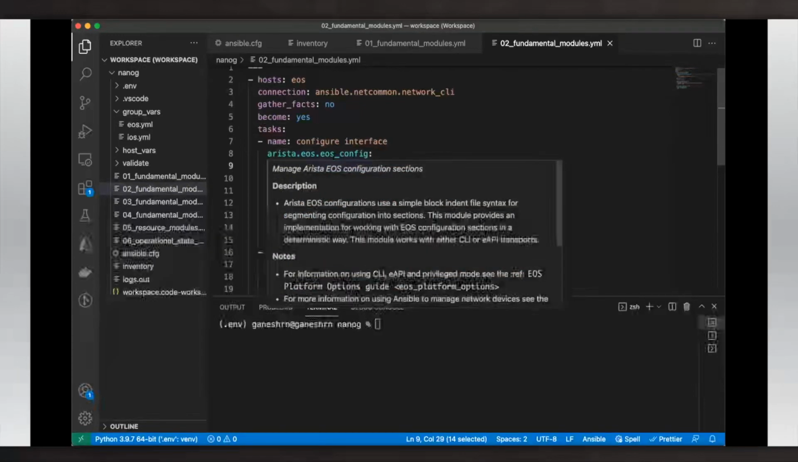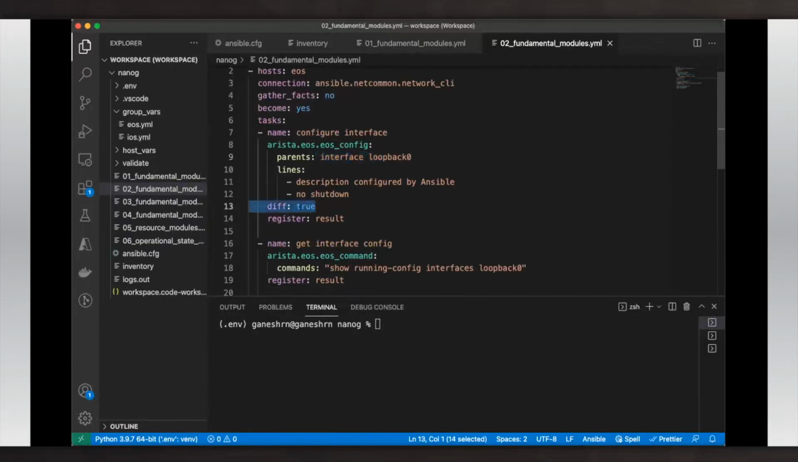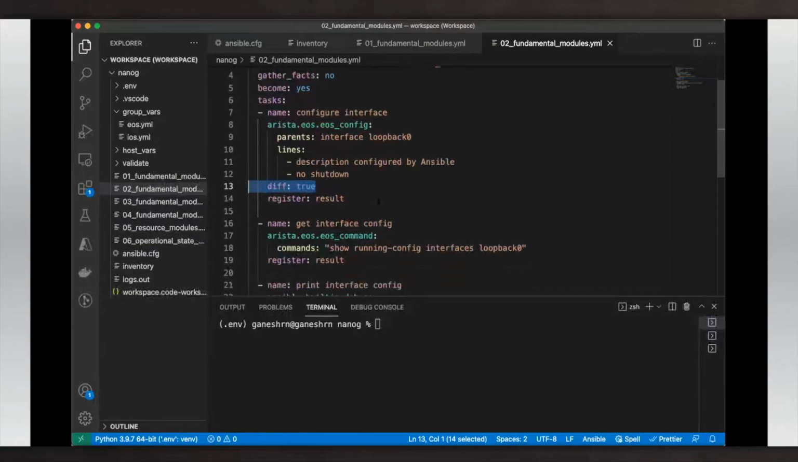So eos_config is a module that I'm using to push the configuration. The parent is interface loopback, and the lines that will be the children of this parent are description configured by Ansible and no shutdown. The diff option I have given here will show what changes, or what commands, are being pushed onto the device.